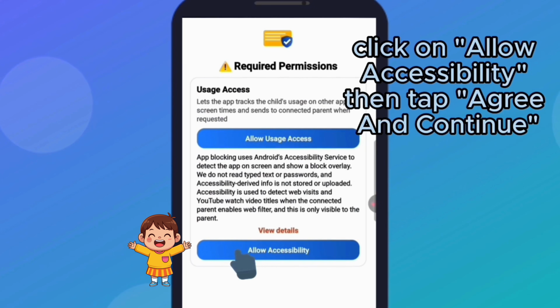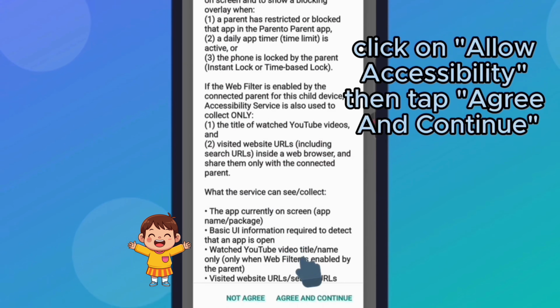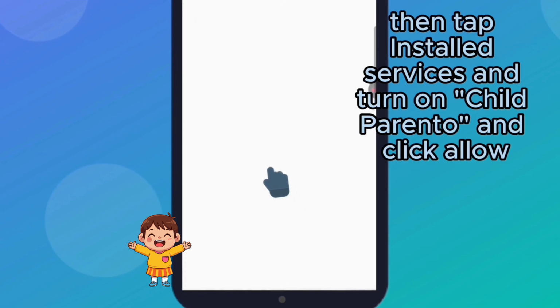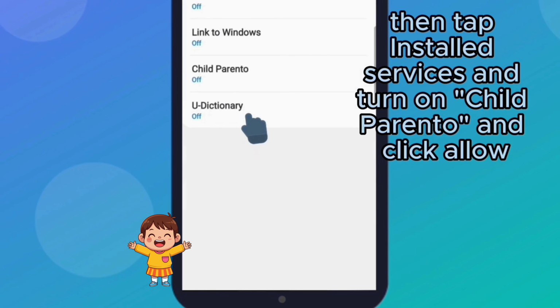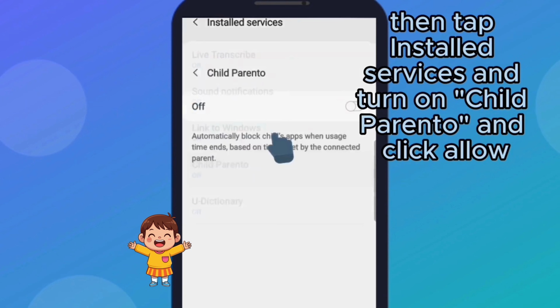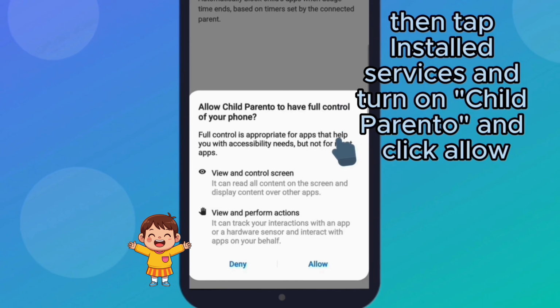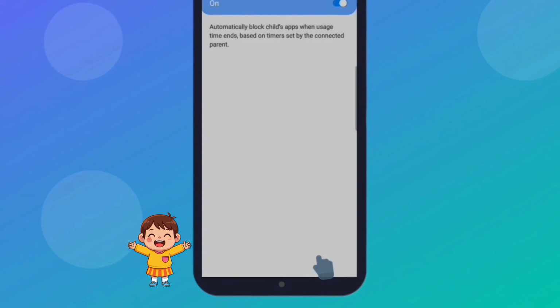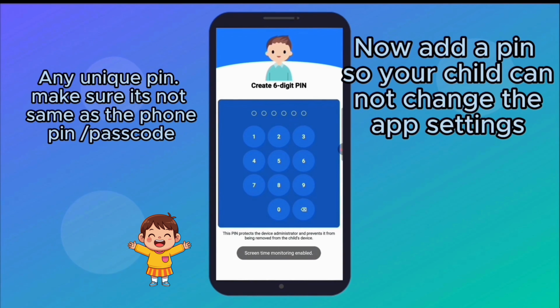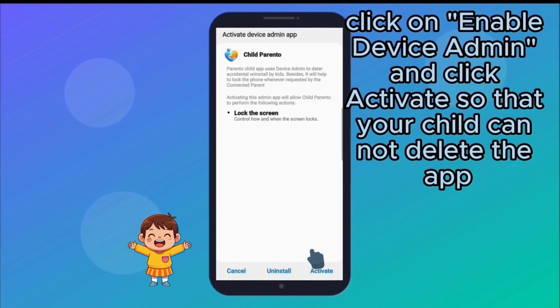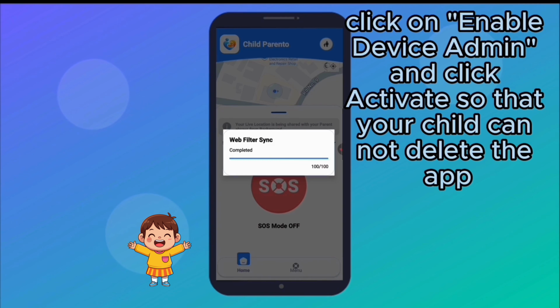Click on Allow Accessibility, then tap Agree and Continue. Then tap Installed Services and turn on Child Parento and click Allow. Now add a PIN, any unique PIN. Make sure it's not the same as the phone's PIN or passcode, so your child cannot change the app settings. Click on Enable Device Admin and click Activate so that your child cannot delete the app.